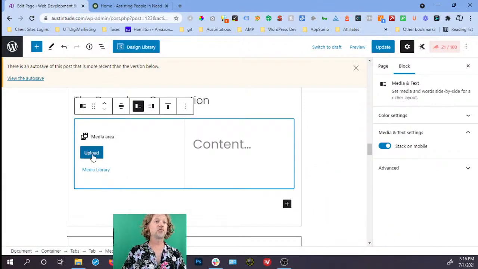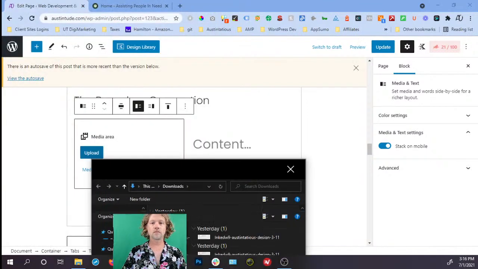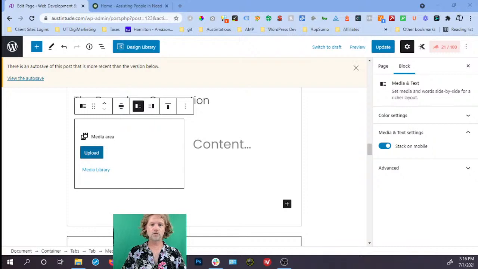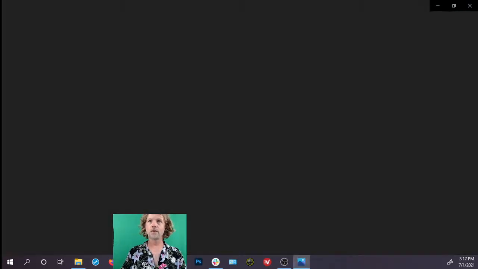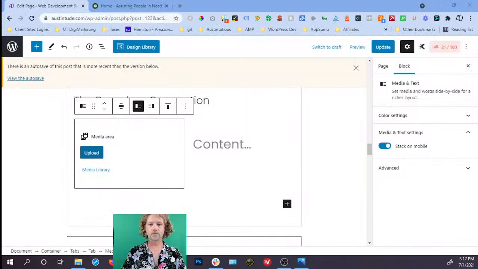And so now I need to upload from my computer. Let's see, nope, not there. It's from here somewhere. There we go. Where are you? Application. And that's in the assets box. Okay. There we go.